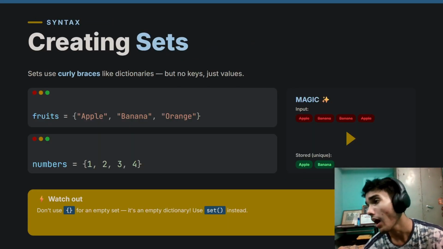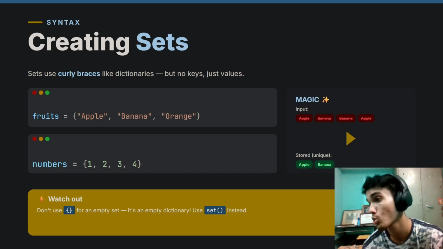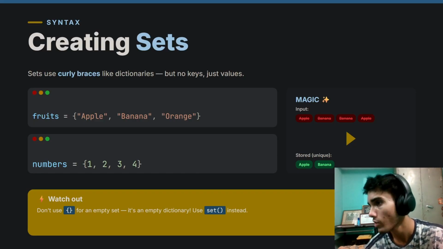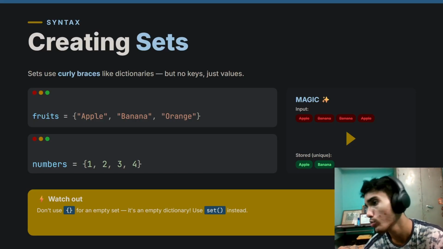A set is an unordered collection of unique values. Let's break that definition into three parts, the first being collection. Like a list or a dictionary, a set stores multiple pieces of data together. Second, being unordered. Unlike lists, sets do not keep their elements in a guaranteed order. If you print a set, the items may appear in a different order than you entered them. Thirdly, unique. This is the most important feature. A set cannot contain duplicate values.